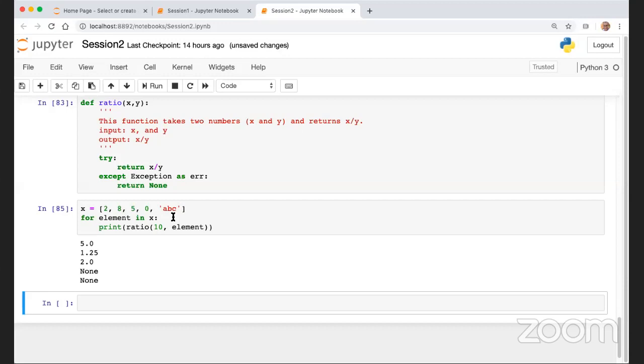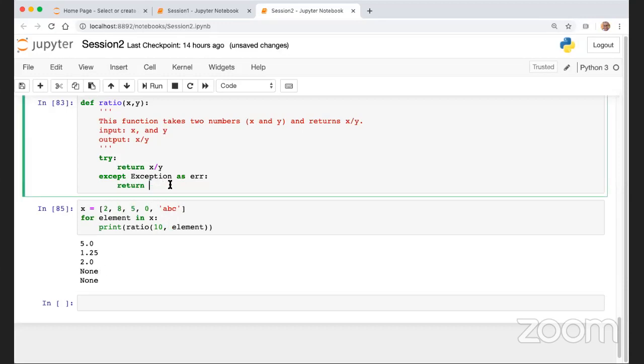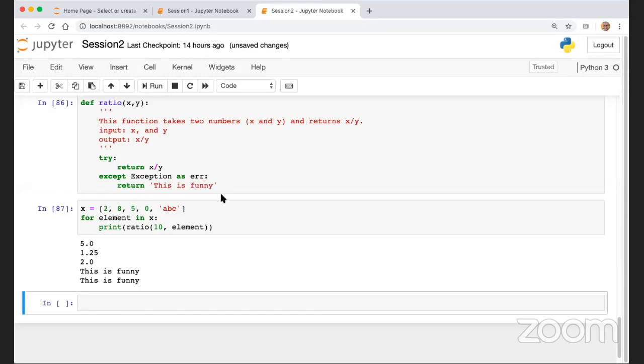It goes to the end of the list. As you see, that's what I decided I would like to say to see that the output in this case to be none. I could say this is funny. Exactly the same. And then when you run it again, the output would be this is funny. That's your decision to say what would be the output.